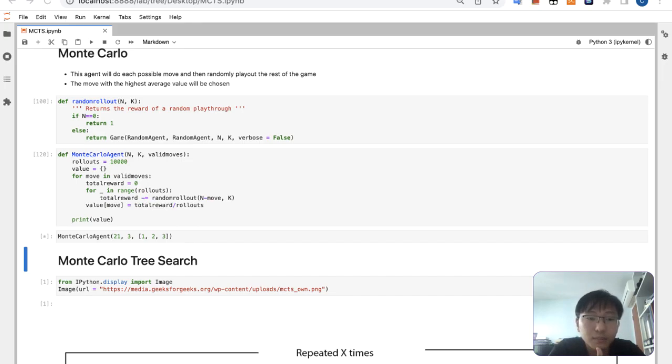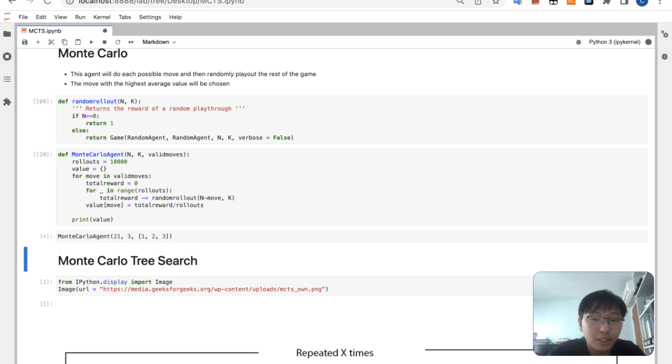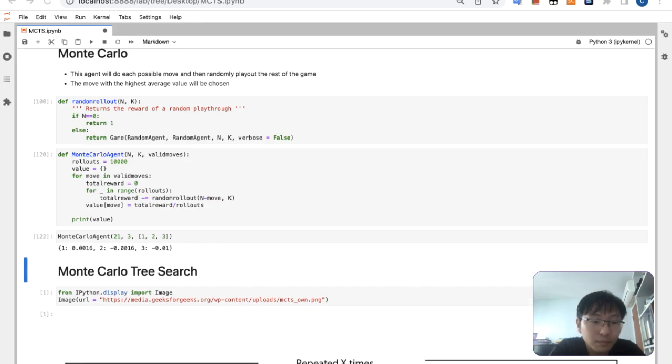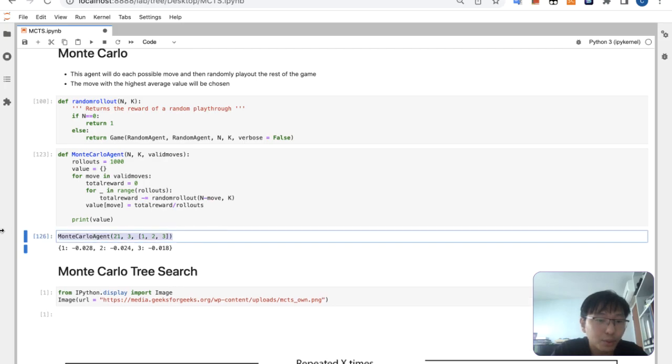It does work if I increase the routes for this game, because it's a slightly easier version, I guess. So if the routes is 10,000, it works. But we just want to make it 1,000 now because we don't want the agent to take so long to decide. So it may not be optimal, but it should be optimal in most cases.